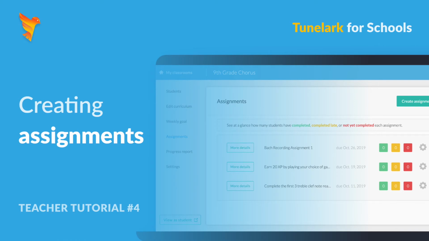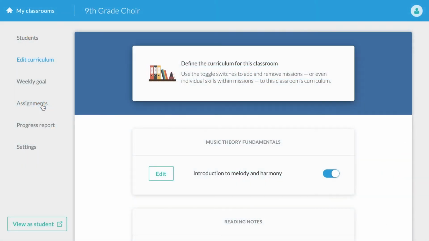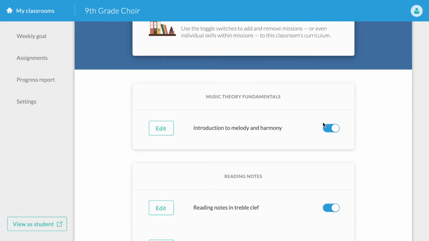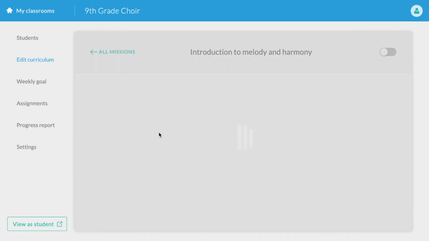Now that you've defined the curriculum for this classroom, the next step would be to go in and create assignments. You're not going to be able to assign anything that's toggled off in this Edit Curriculum section, so just keep that in mind. If you want to assign something that's toggled off in here, just go in and toggle it on, and then you'll be able to assign it.